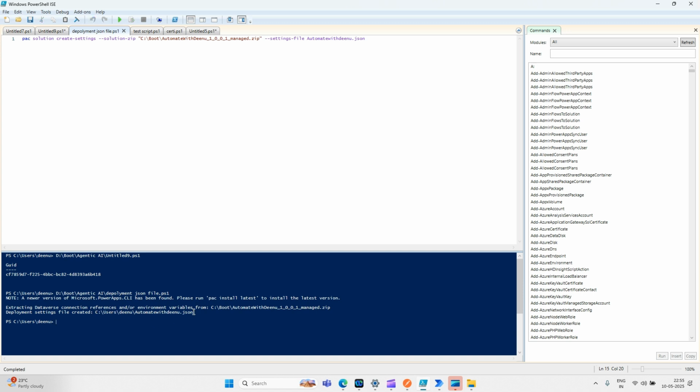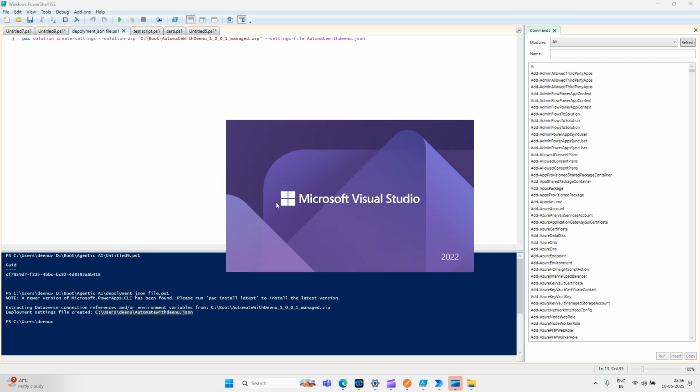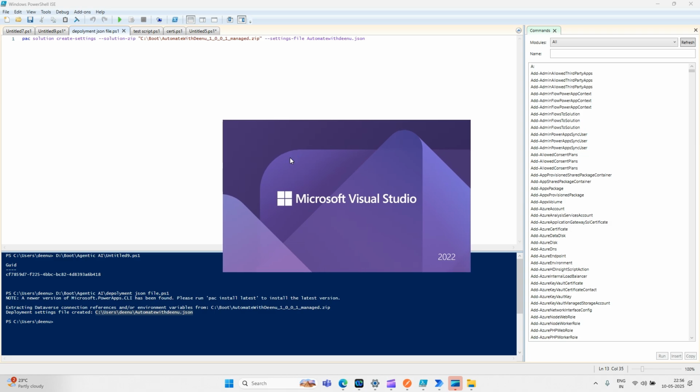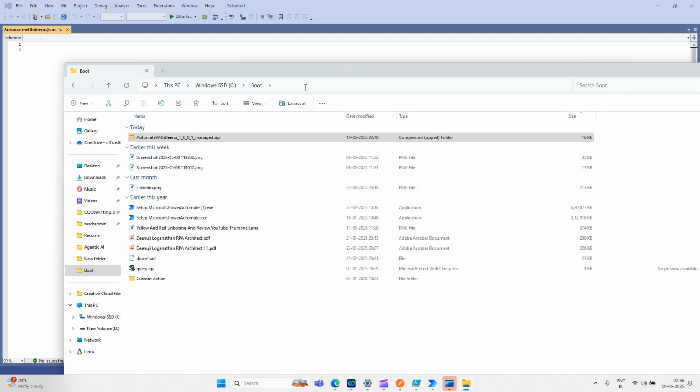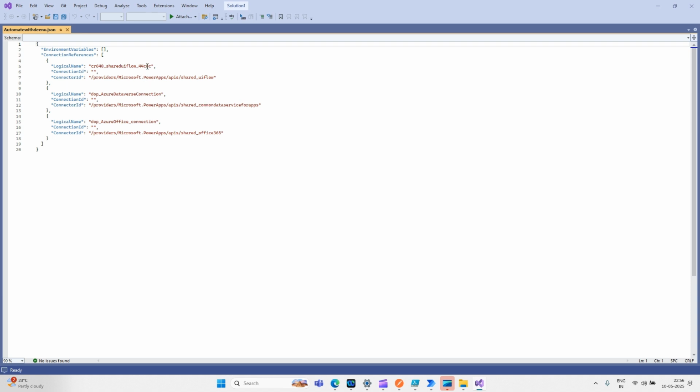So this is my deployment settings file, where I need to update my environment variables and the connection IDs based on my target environment. First I will show you how it looks. It is opening in Visual Studio. Okay, here we go. Here we have the three connection references.